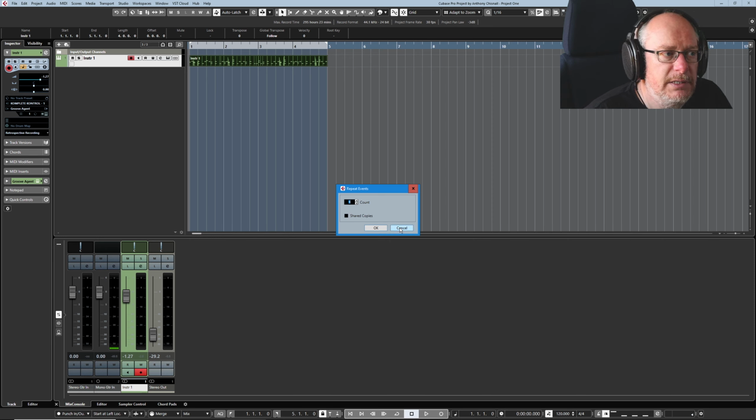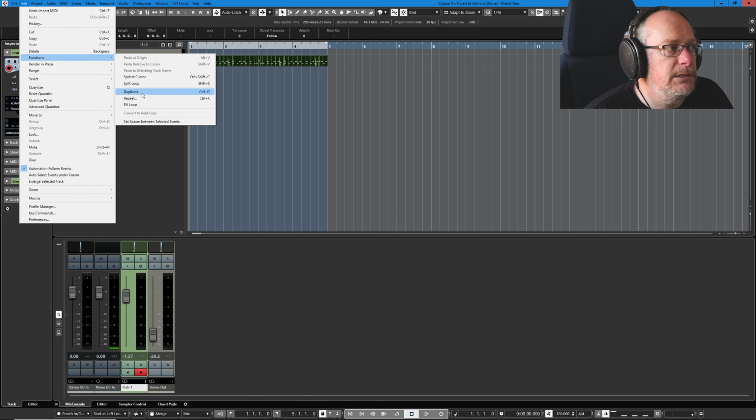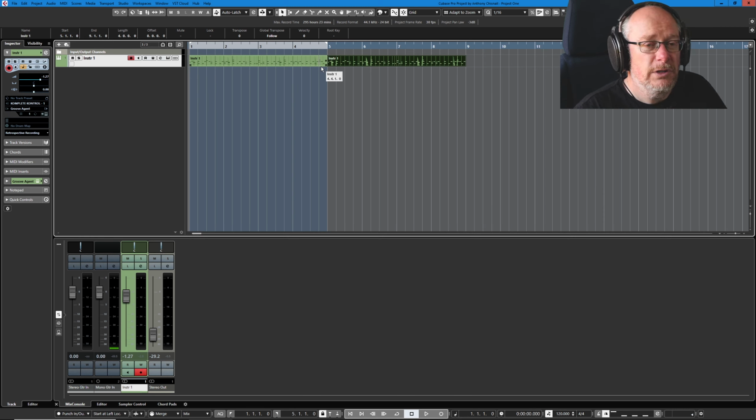So I don't use repeat events, but I've just mentioned that it's there in case you want to check it out. I use duplicate. I figure if I'm repeating an awful lot of parts, which I very, very rarely do, then yes, I'd use repeat. But this is my go-to method of choice. If I want to repeat something 3 times, I'll just duplicate it 3 times.